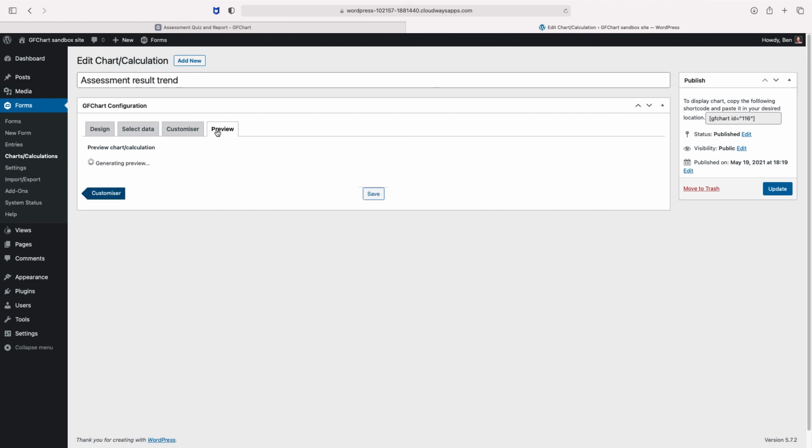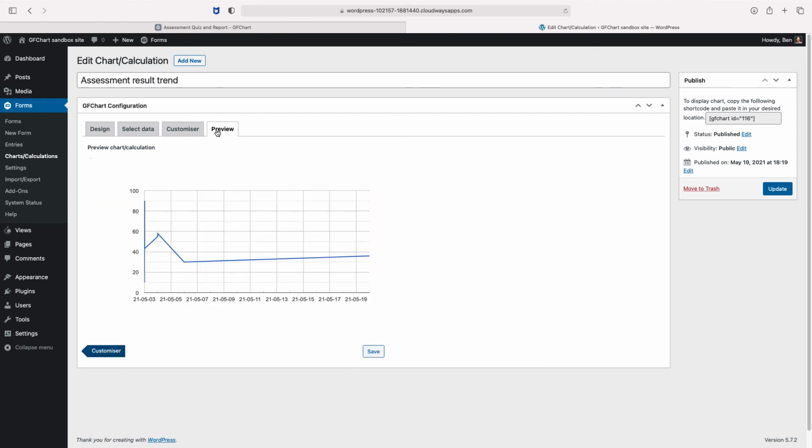Just make the chart a bit broader and see where that looks better. Yeah, there you go. So enjoy, and any questions, hit us up via the help desk.